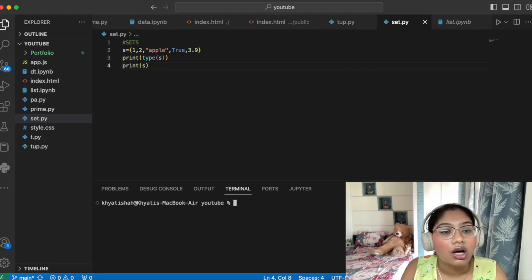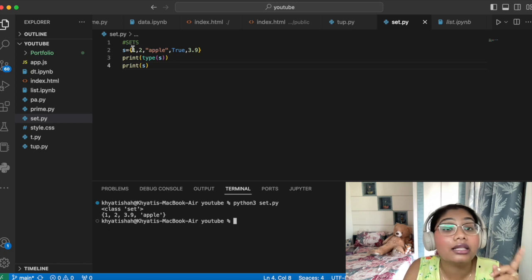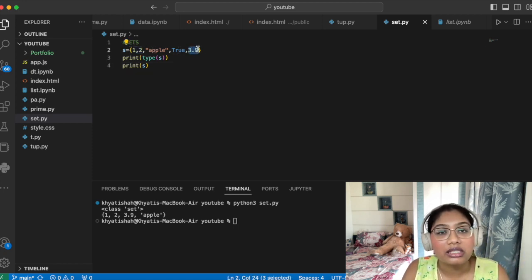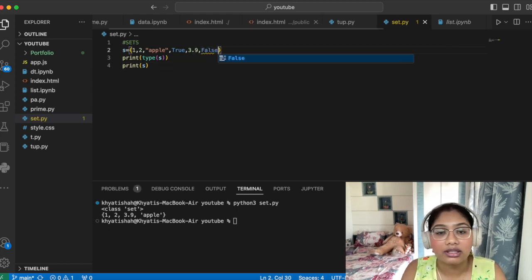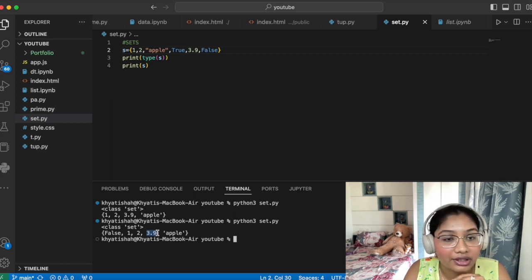Let's go. Okay, so we've got 1, 2, 3.9 and apple, whereas I had 1, 2, apple, true, and then 3.9. Okay, so let's do this. Let's have false as well over here, and let's see what gets printed out. Okay, so I have false, 1, 2, 3.9 and apple getting printed.